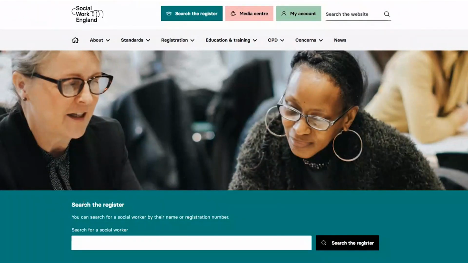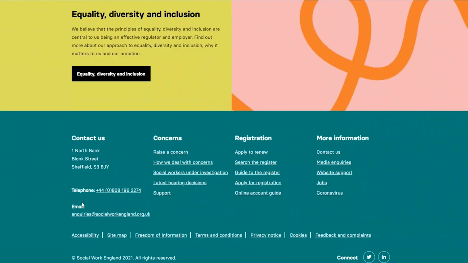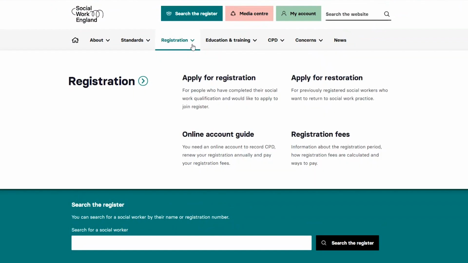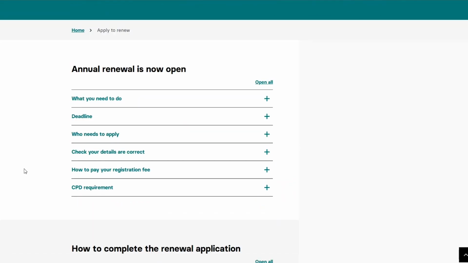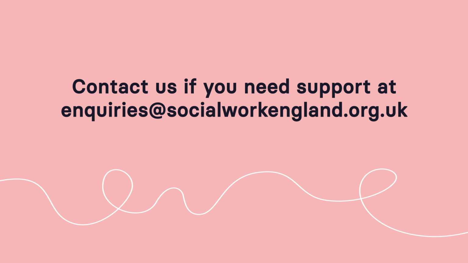If you need more help or have any problems, you can use our online account support guide. Simply go to the bottom of any page on the Social Work England website and select Online Account Guide. You can also find more information on our website. Visit the registration section and select Apply to renew your registration for further guidance and answers to common questions. If you have any other questions about the renewal process, email our registration and advice team at inquiries@socialworkengland.org.uk. Please include screenshots when emailing us to help us identify and solve the problem.